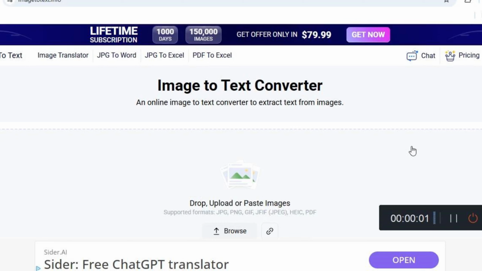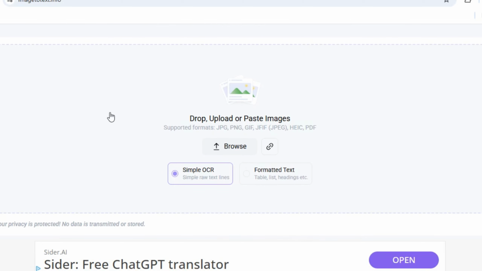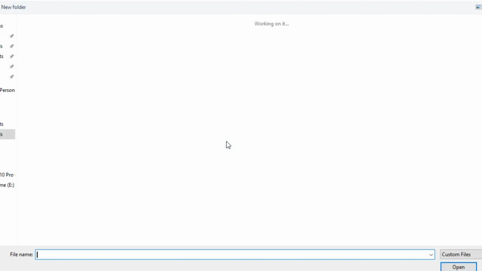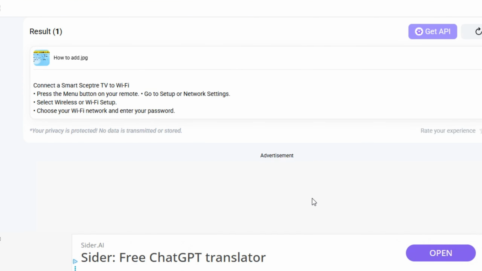First, go to the website using the link, and once you are there, click on the browse button. Now select the image or images from your device that you want to convert. After selecting your image, click on the convert button. Now just wait a few seconds. The website will automatically extract all the text from the image. Once it's done, you will see your extracted text ready to copy.